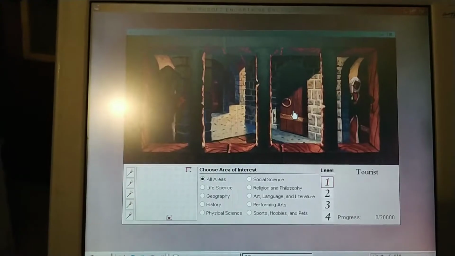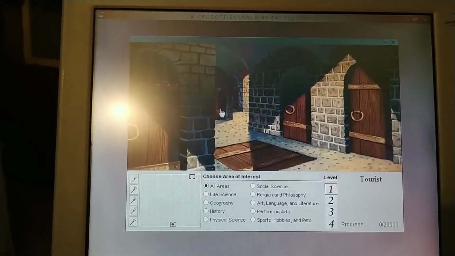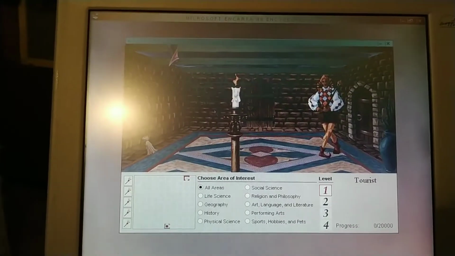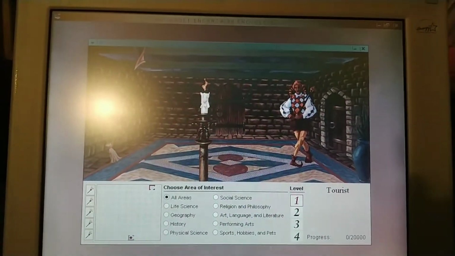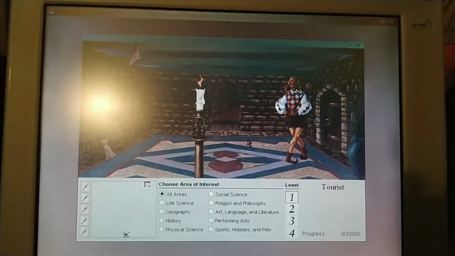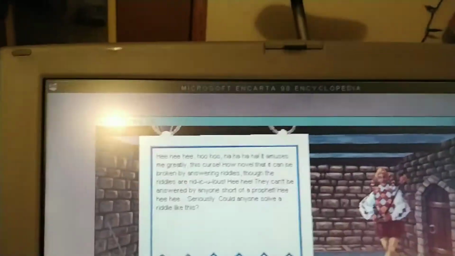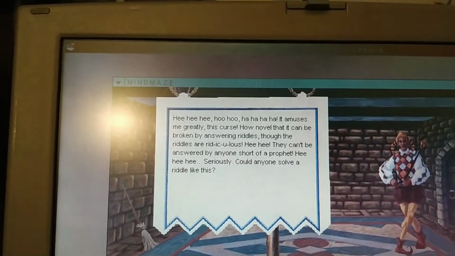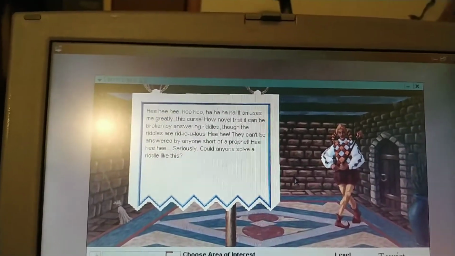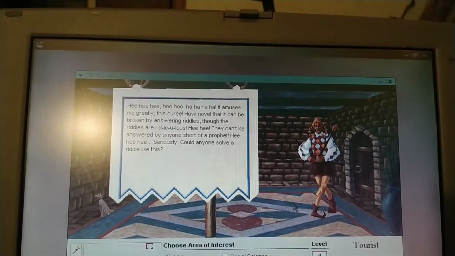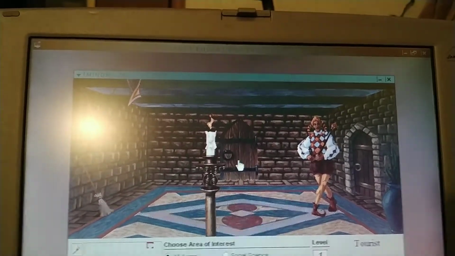Well, you just kind of go through this maze thing. Choose all, choose area of interest, all areas, I guess. It amused me greatly, this Chris. Could anyone solve a riddle like this? Okay.